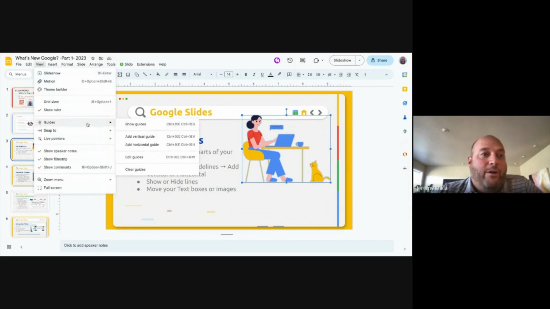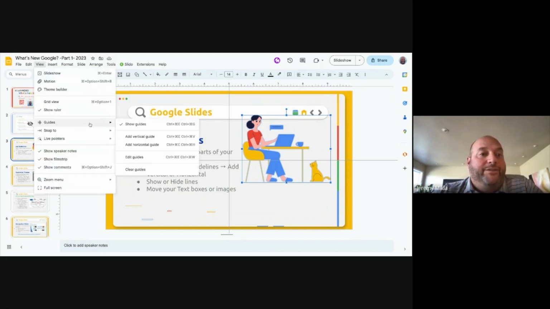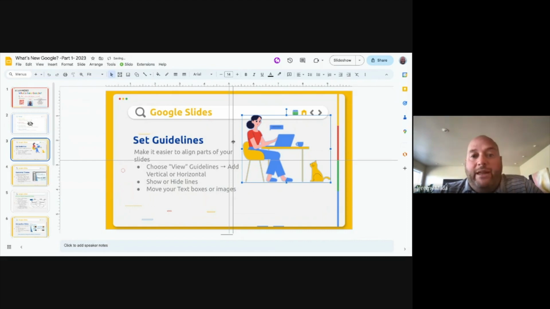So I'm going to go into the View menu, down to Guides, and select Show Guides. And then you will see by default that sets crosshairs, a vertical guideline and a horizontal guideline based upon what the center of the slide is. But you can create other ones there to align things more properly if that's what you need to do. I'm going to go back to View, Guides, and select to add a vertical guide. And as you'll see, a new line gets placed on there.